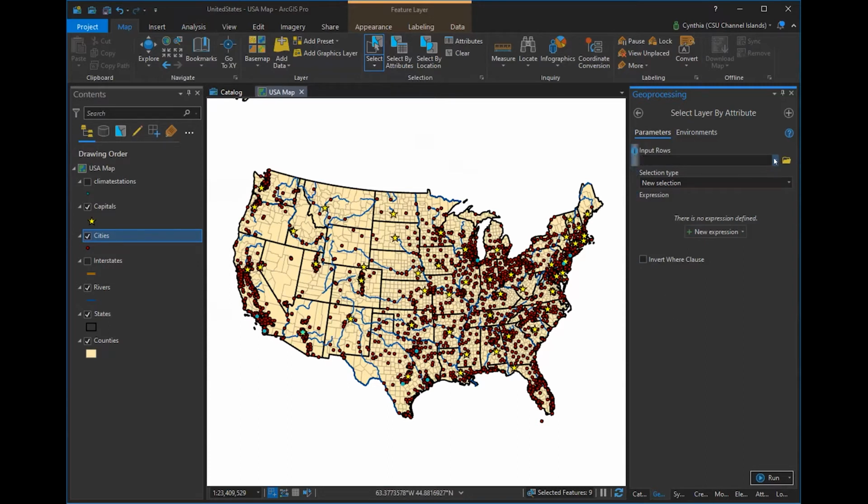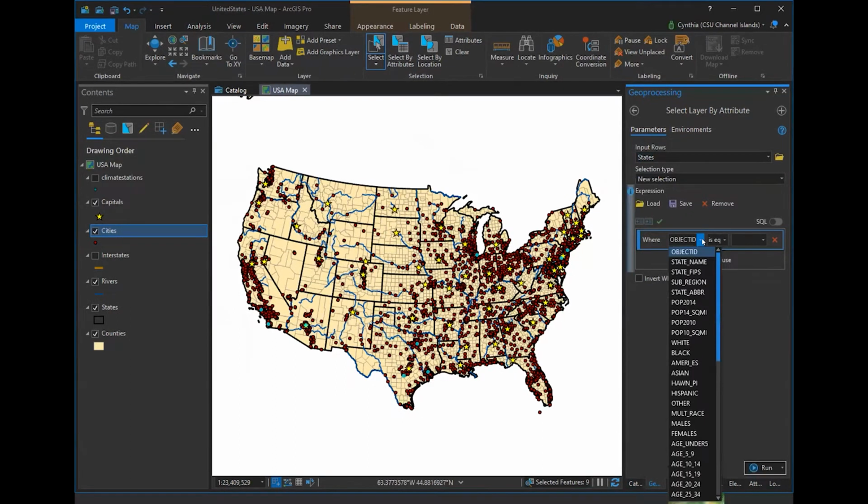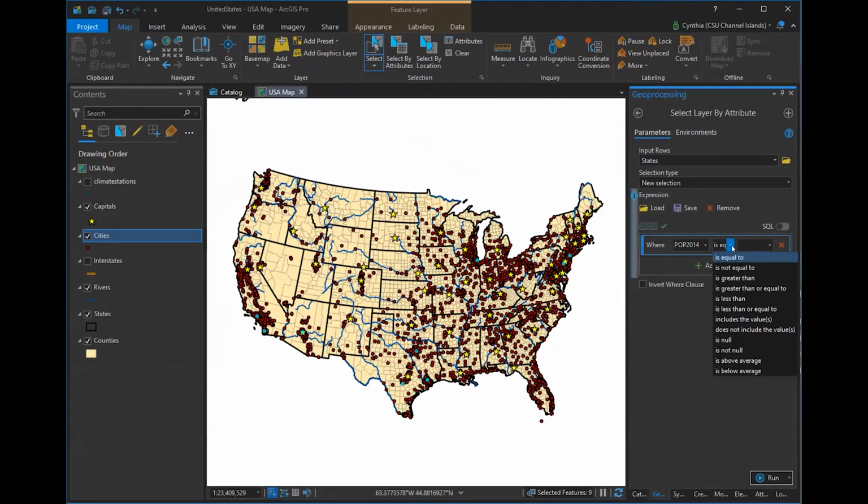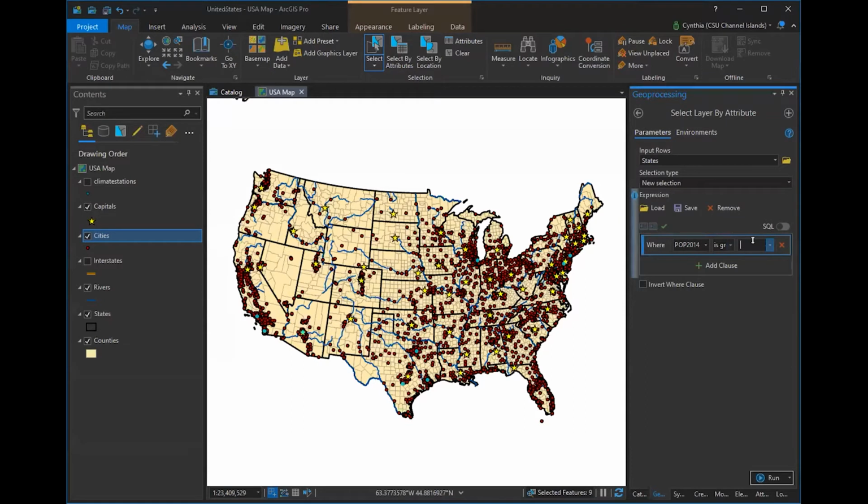So this time we want to find which are the states that also had over 5 million. So let's change this to states. And we're going to build an expression. So we're looking at that same year, 2014, is greater than. I'm going to type in 5 million. Verify the code. It looks good. Run.